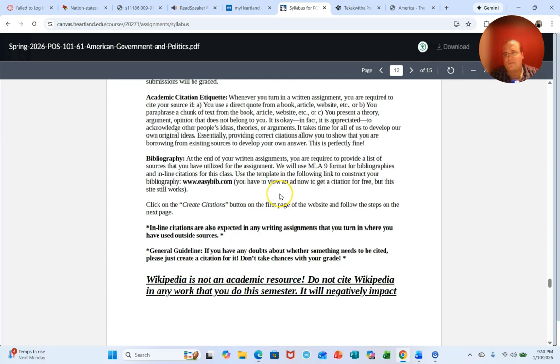If you are a big fan of APA, Chicago, whatever, I'll take any bibliographic format. It doesn't have to be MLA 9. That's just the one I'm most familiar with. Bibliographies and inline citations are also required for this course when appropriate. EasyBib.com. I know there are 1,000,001 citation generators. That's just the one that I've used.